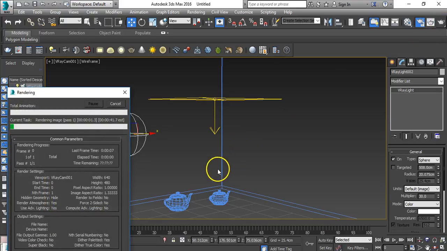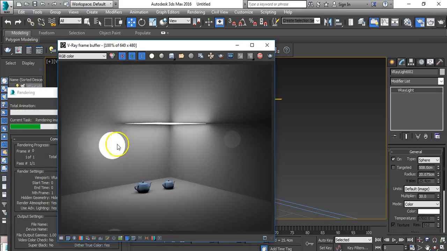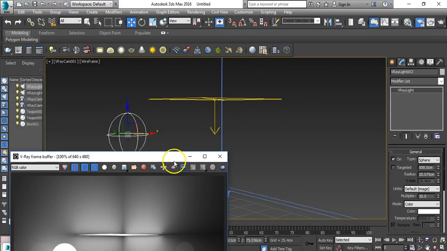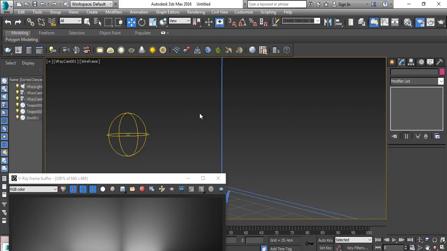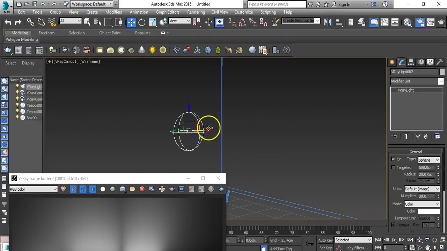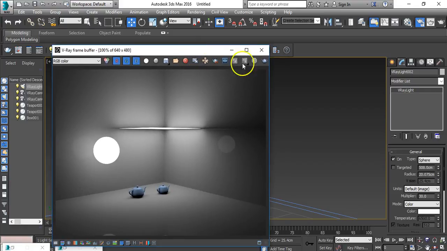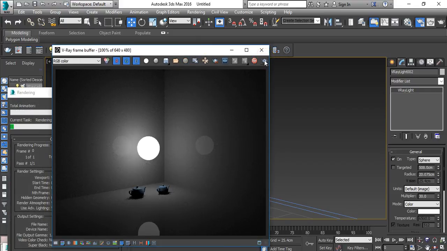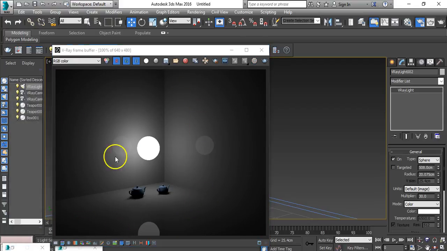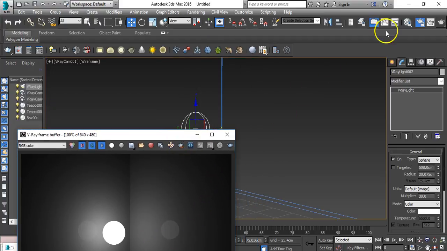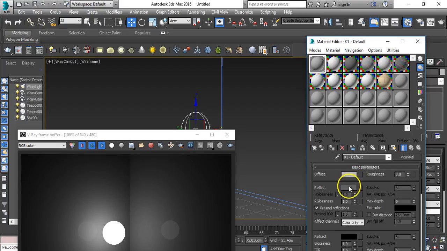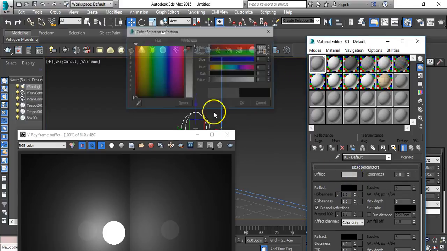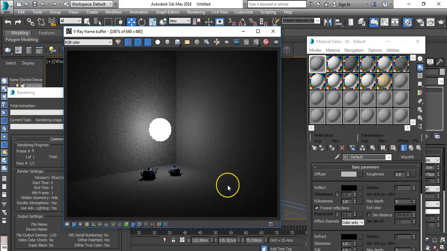Render, and you can see that sphere light. Here, with these lights, you have to activate double-sided or something. But this is a sphere light, which means it's like a bulb. This will throw light everywhere in the scene. Okay, let me go here, take this to 0 for now. I don't want any reflection in the scene.